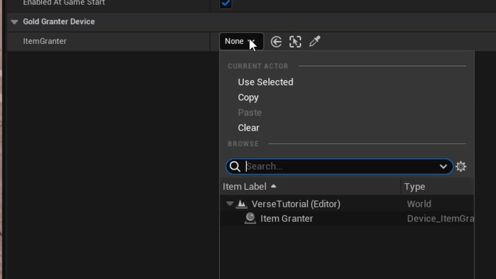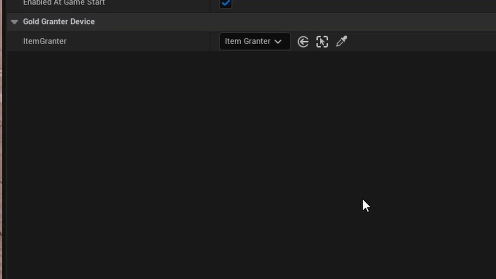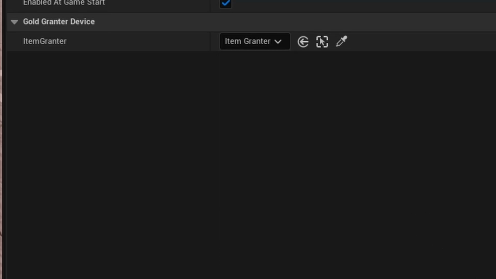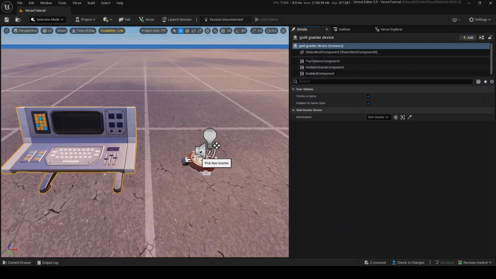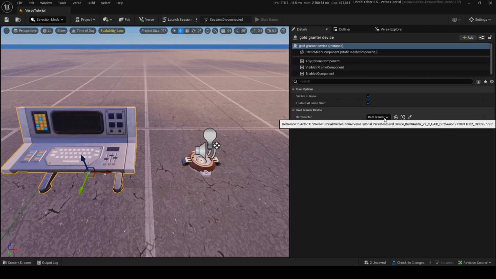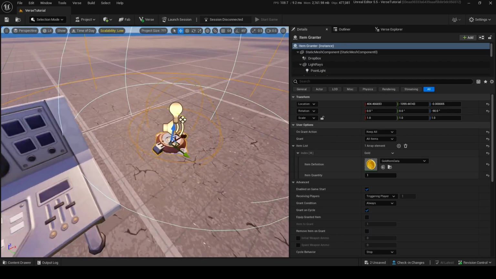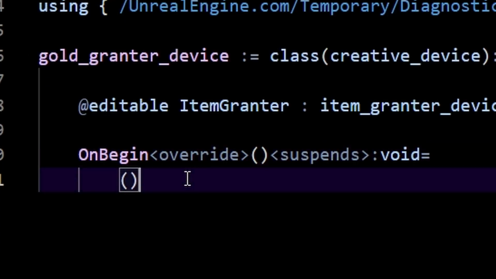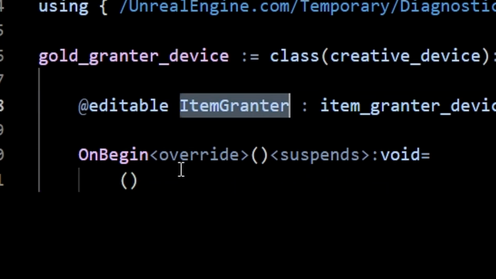Now here we can click here, and then we can find our item grantor here, and we put it in. It's gonna filter all the item grantor devices in your map. We get our item grantor. Or you can press this little dropper and click on it right here, and it'll also work. So now our item grantor, or this device, is now referenced inside of our verse device. So now back in our code, our item grantor device is now the item grantor.